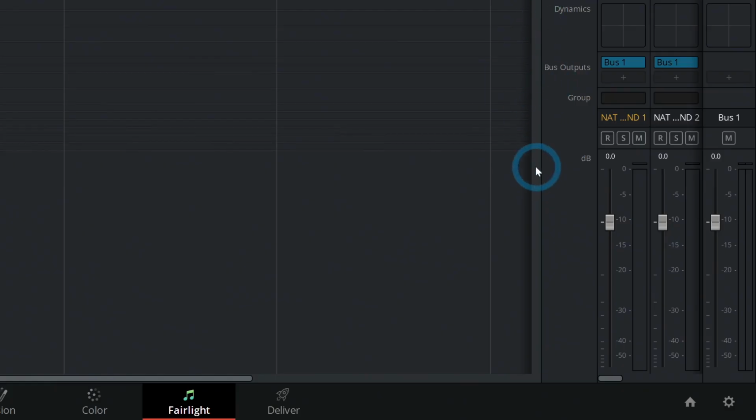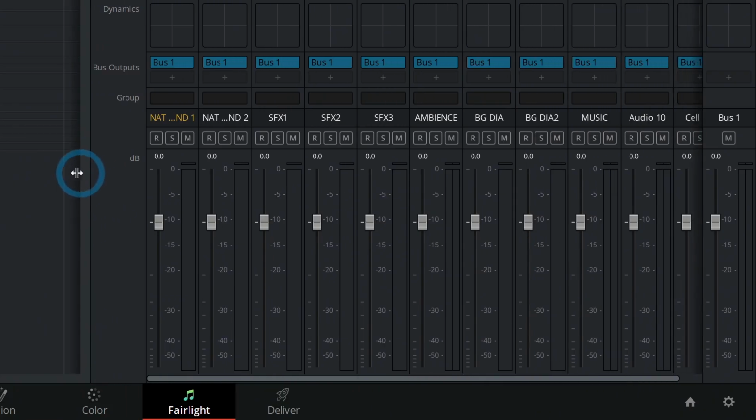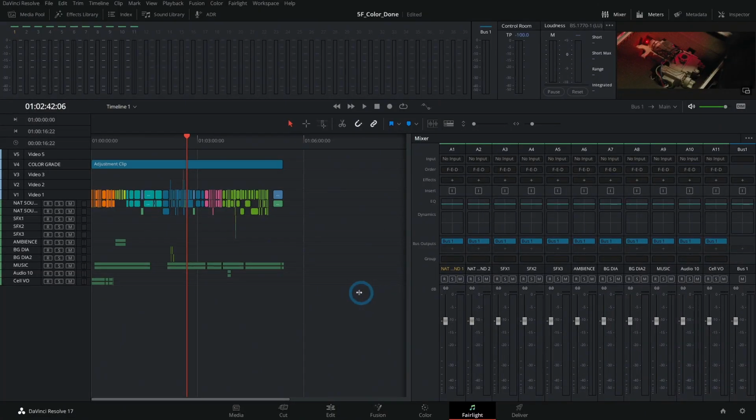You can grab this little edge for the mixer and move this out so you can see all of your tracks. And you're pretty much always fighting between, do you look at the mixer or do you look at the timeline? So we'll be working a lot with both of these panels quite a bit. More on that in a second.